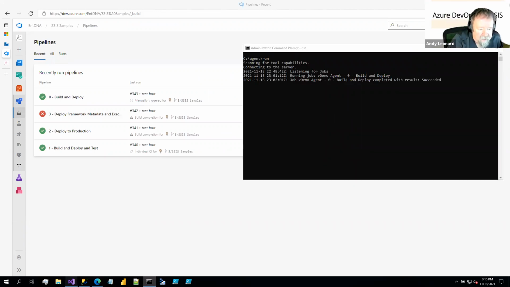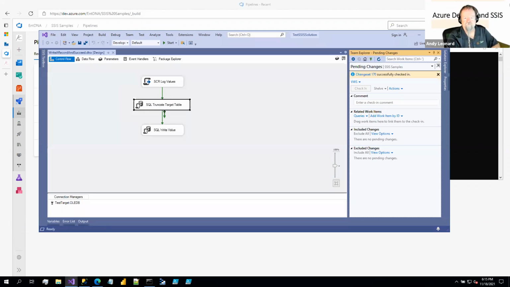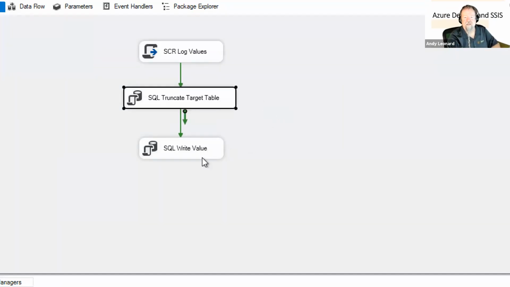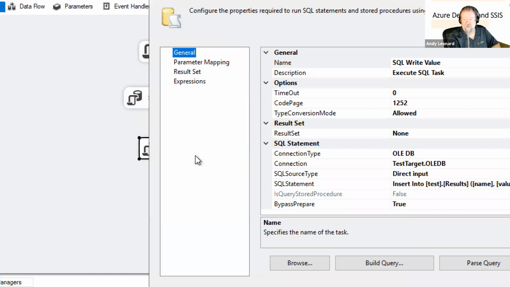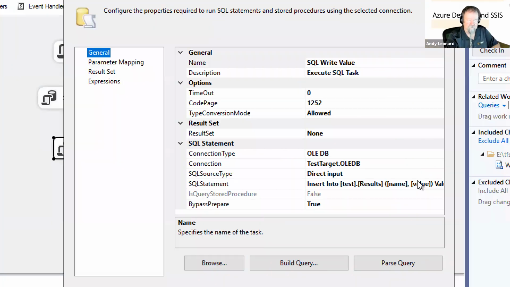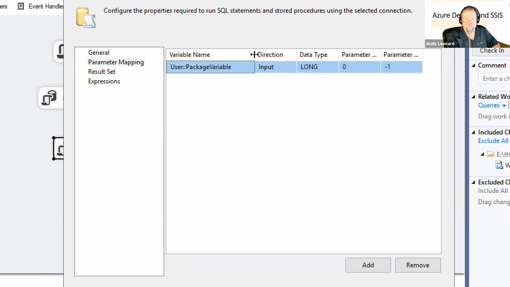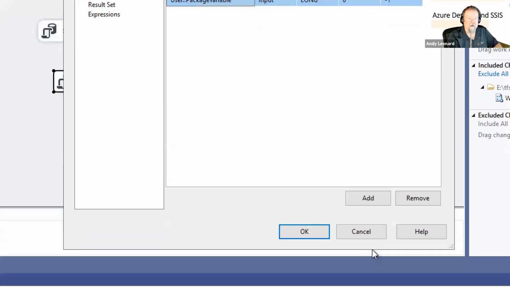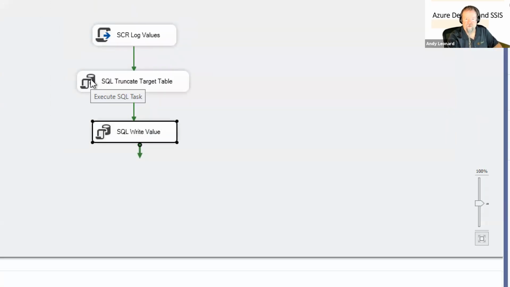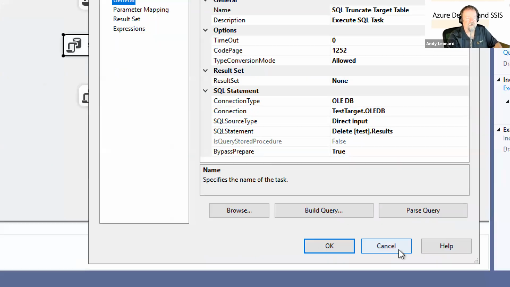And if I go now to my test SSIS solution, I told you I was going to tell you what it does. So my target table, this writes one value, and that's all this does. T-SQL inserts into test results the name, text value, and then a question mark is OLE DB. And it's giving me the package variable, and I think that's just a date or time or something. But this one truncates that, right? So it deletes, not truncates.